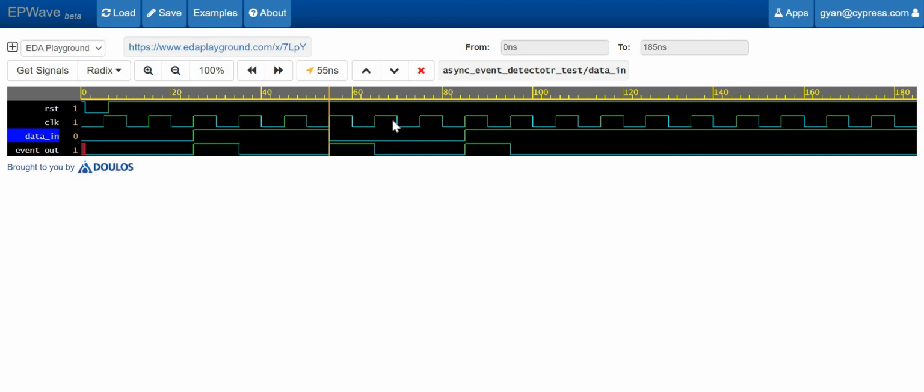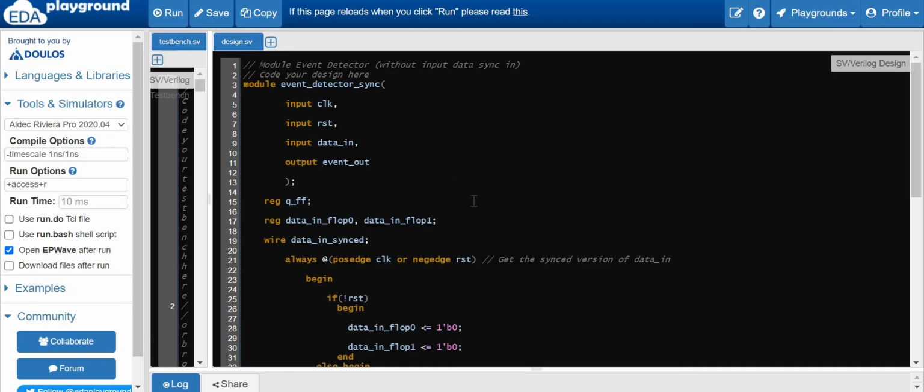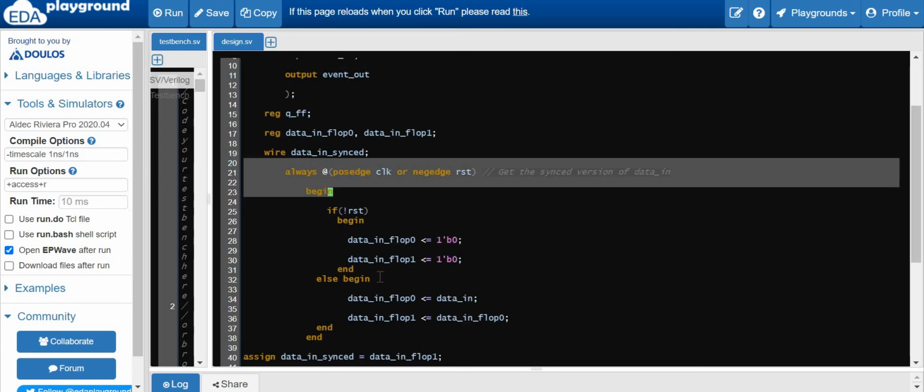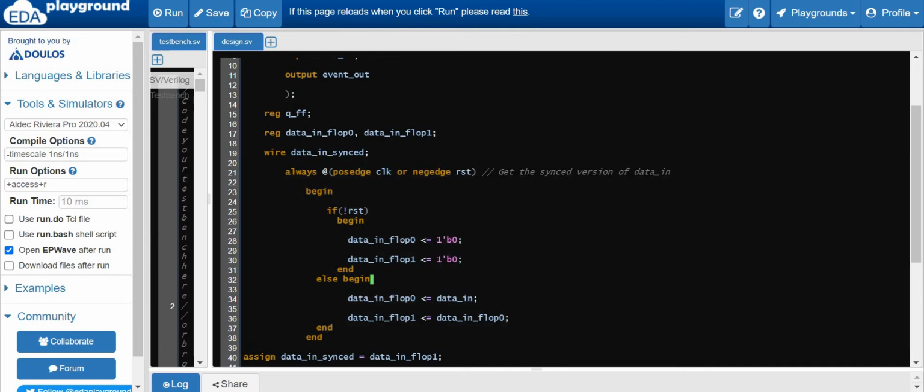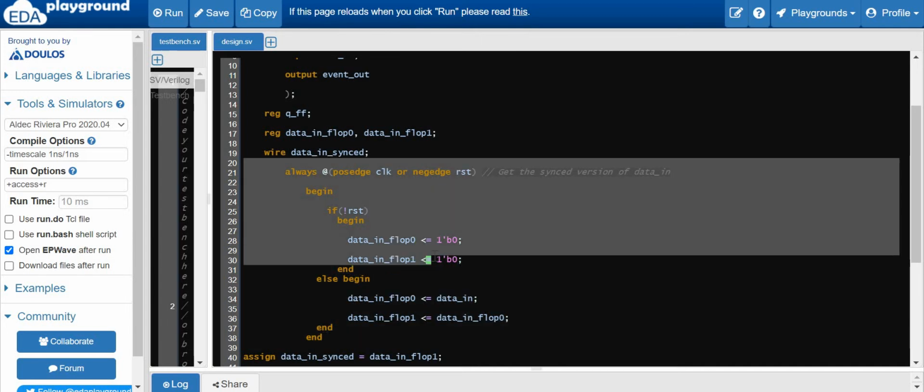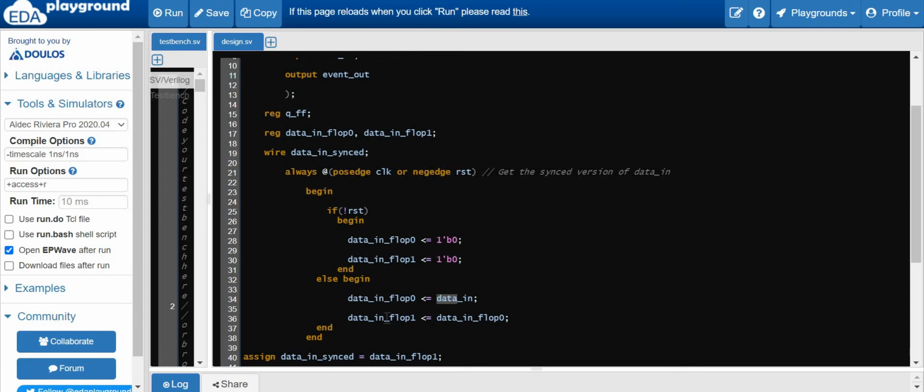Now let's synthesize and simulate the synchronized event detector, where we synchronize the data in input signal to our clock domain, and then pass that signal to the event detector, which generates the event pulse. Here we have the three inputs and one event output signal, and we are synchronizing our input signal. We have incorporated a two D flip-flop synchronizer. On reset the flip-flops will get reset, otherwise flip-flop 1 will get the data input value and flip-flop 2 will get the flip-flop 1 output value.